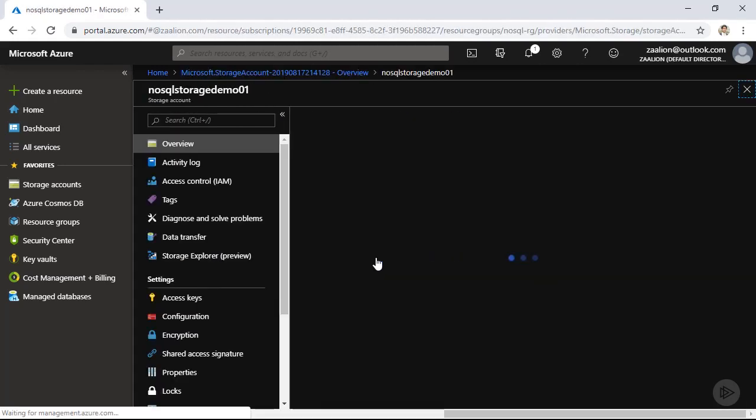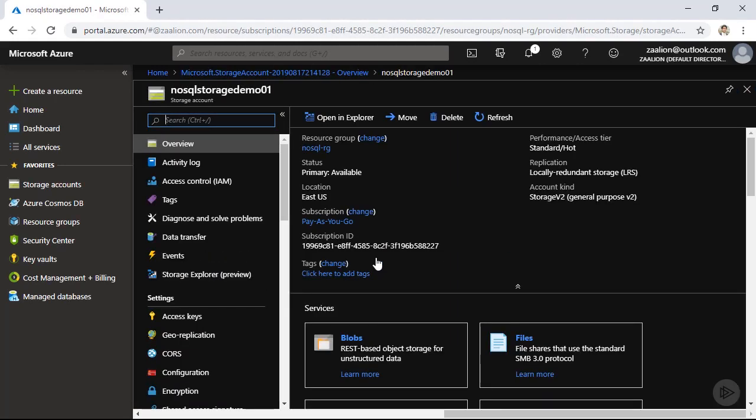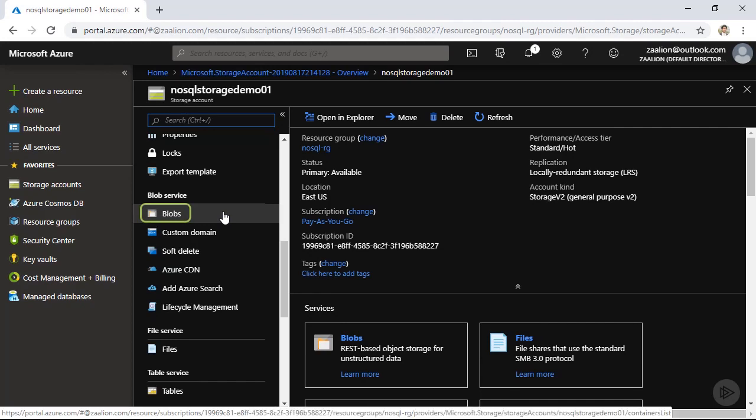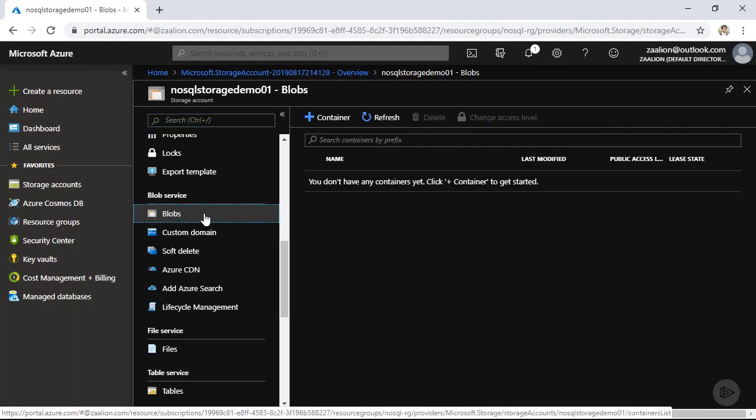Clicking on Go to Resource, and I am landed into the overview page of my new storage account. So as you remember, you can use 4 different storage types under the storage account umbrella. Let's scroll down. The first one is blobs. If I click on that, I can create a new container and start uploading blobs.